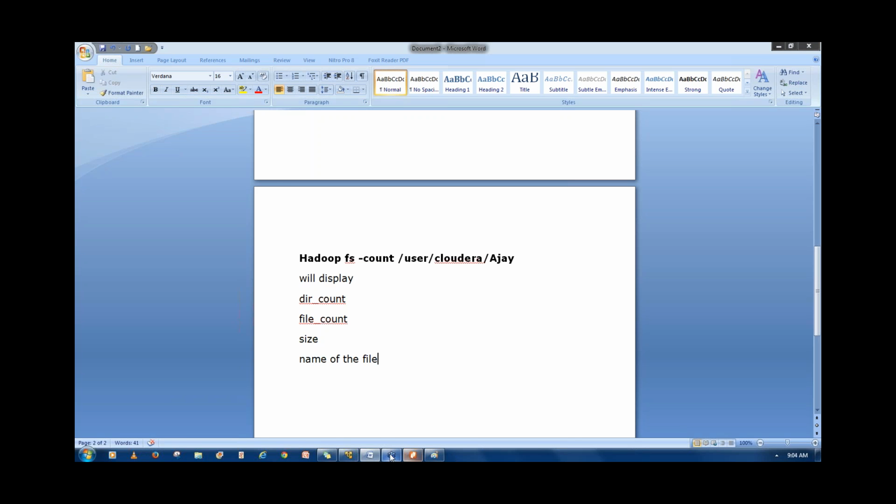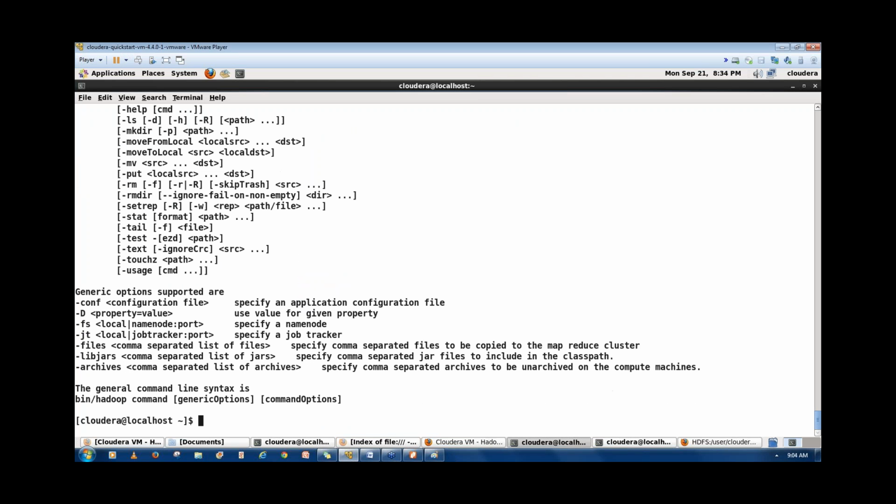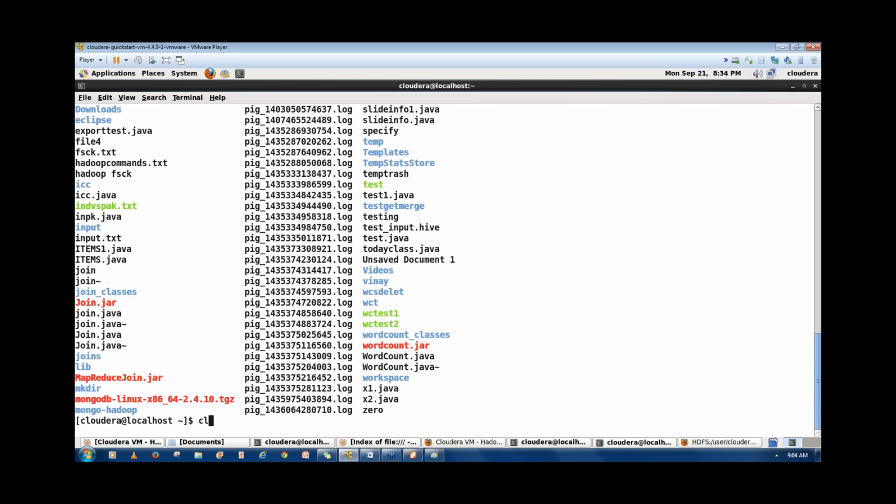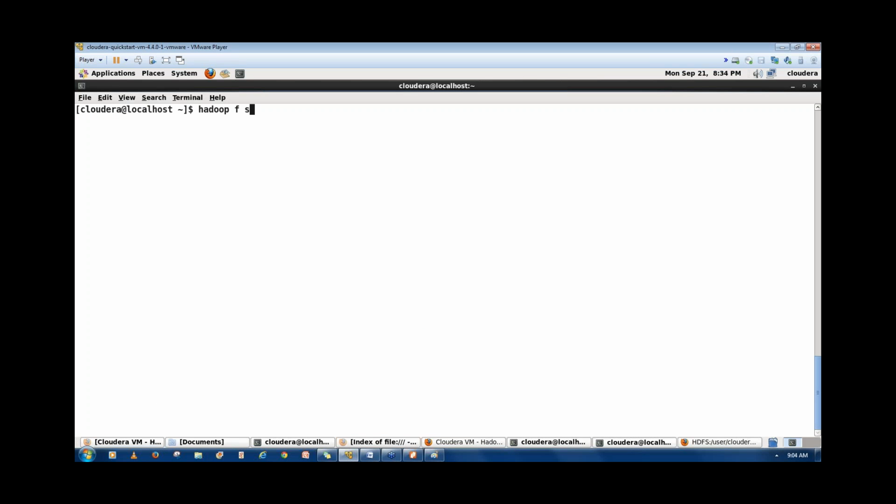You can check this, just run the command hadoop fs -count /user/cloudera/Ajay.